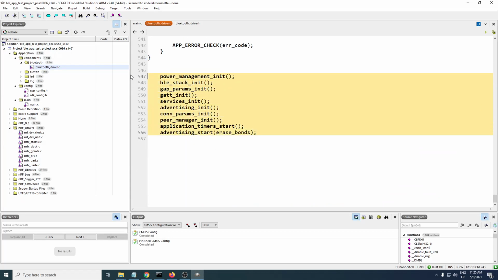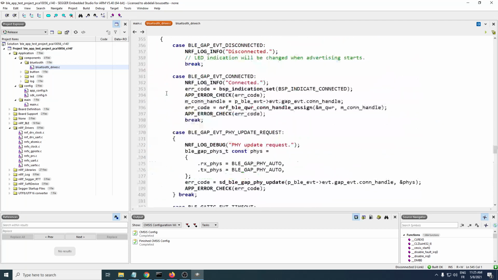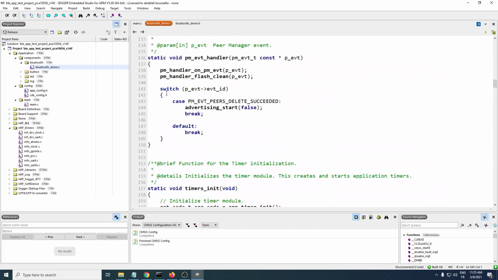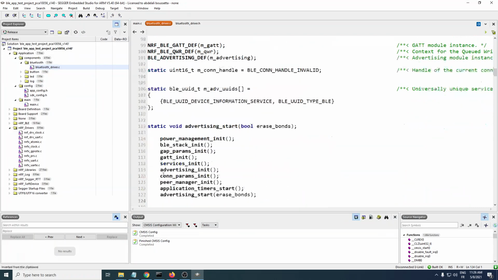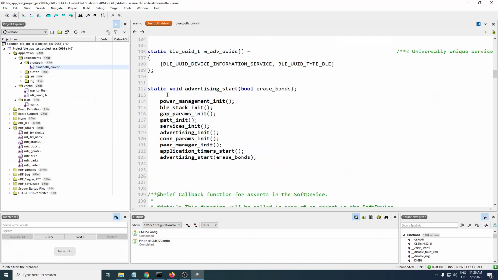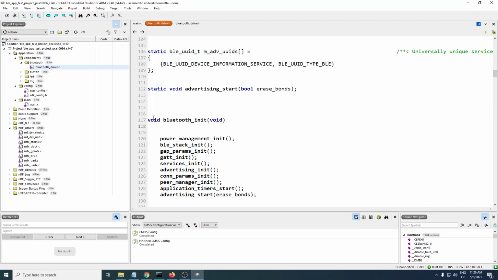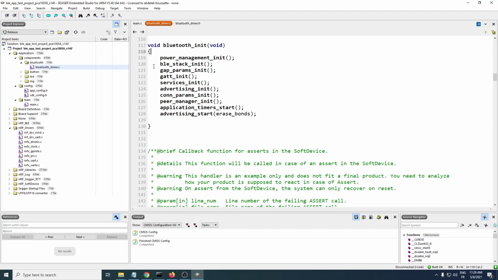Cool. Okay. I'll just copy those, and you can go to the top here. Paste those here. I'm going to create a function here. Let's call it void Bluetooth init. It takes nothing, so void. Open it, close it here at the end, and we'll see.